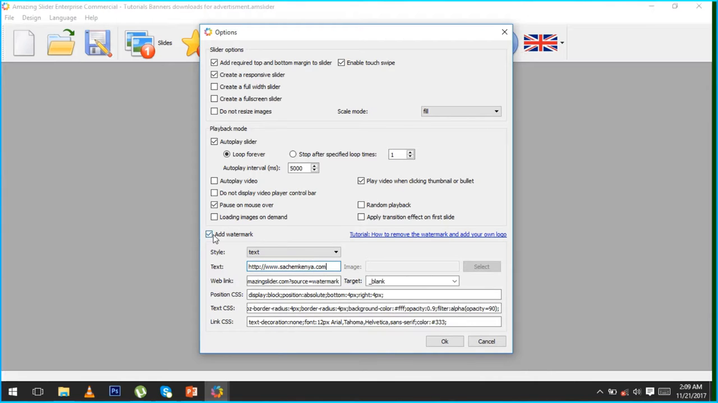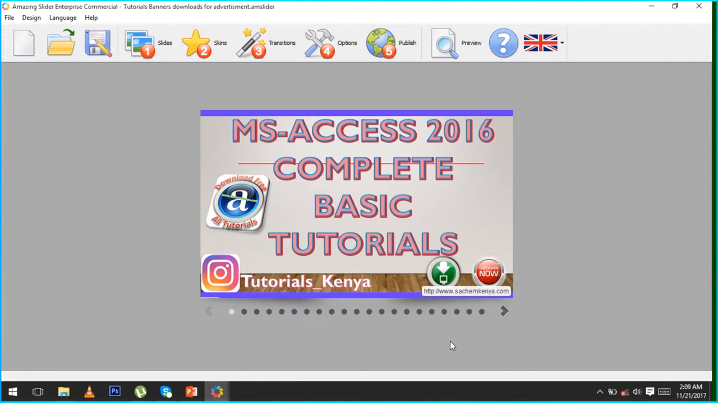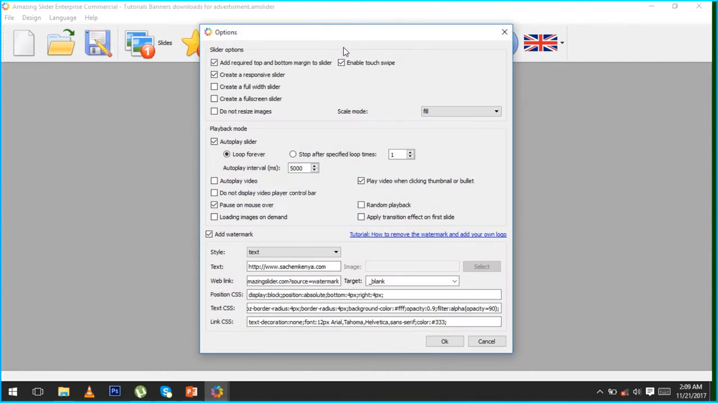It means if the software is not genuine, it will automatically add a watermark for Amazing Slider, with their own link. But for this one, you have to know how to remove the watermark and add your own logos. It is all about buying the new software to activate this. Once you are through with that, you just click OK. Once I click OK there, I have dealt with that content. And now you can click OK.